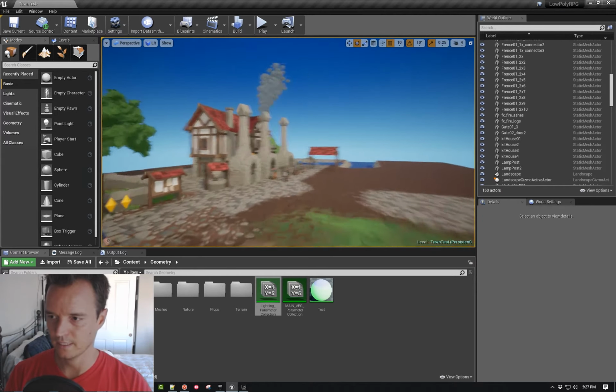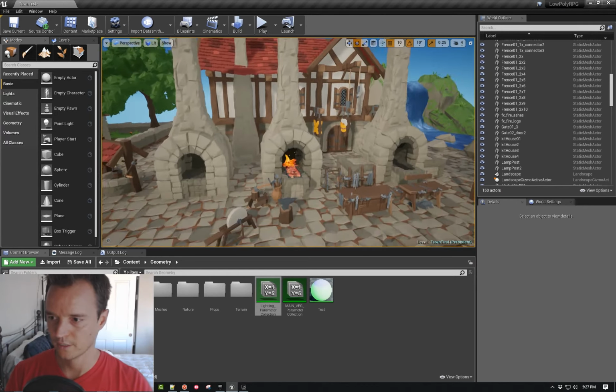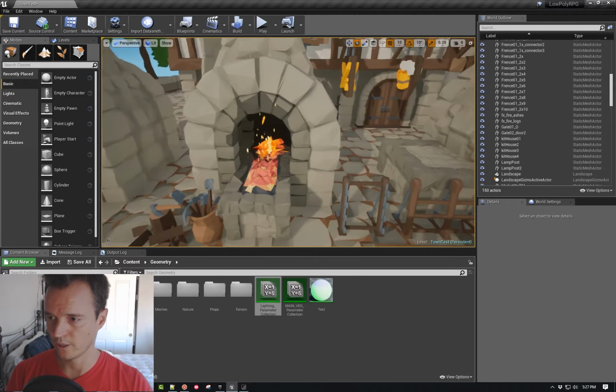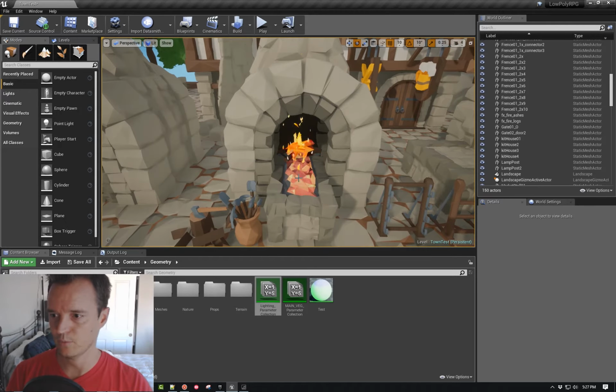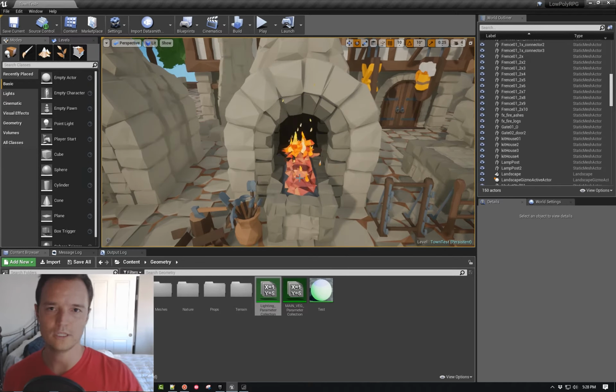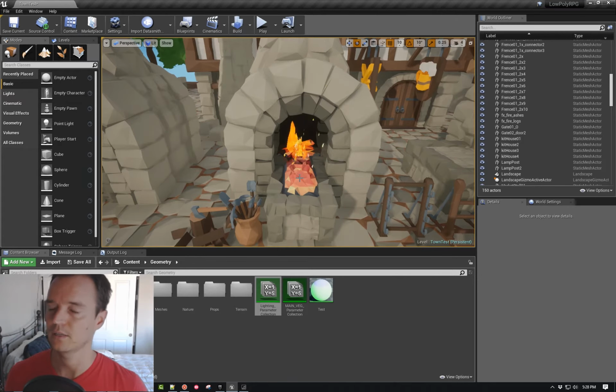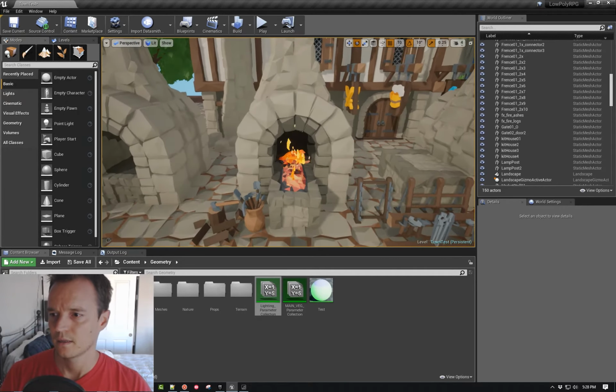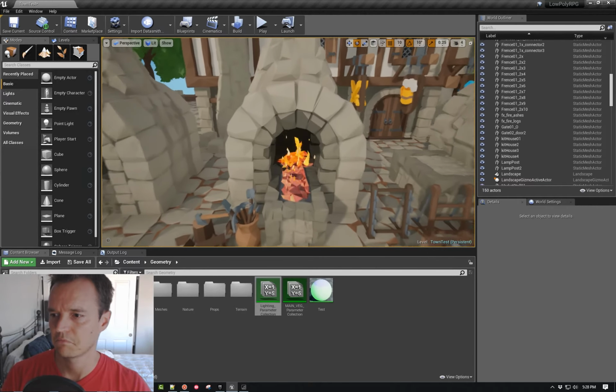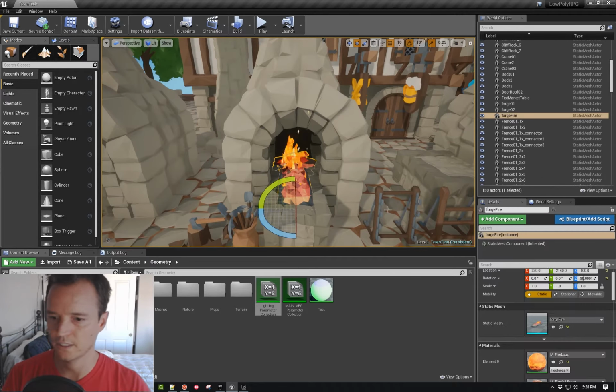So here's a forge where you can see a little bit more fire, where you can get that sense that coals are different than the wood that's burning, that they're a little more desaturated. Let's just take a look at these fires.